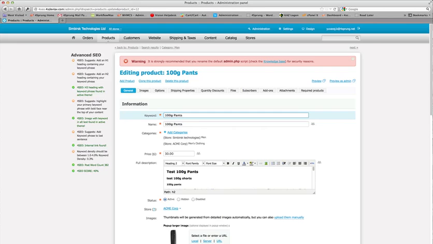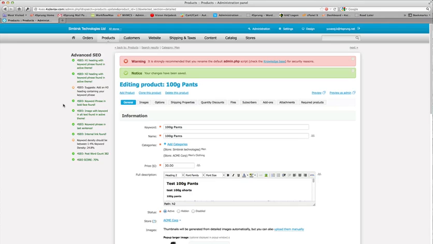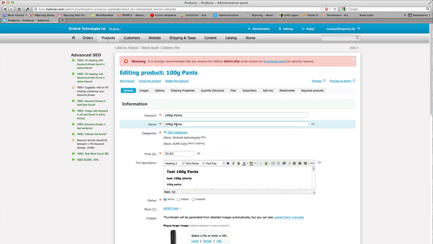Let's make it match up nicely. Okay, so if we save this now, we'll see that the SEO scores will change. Okay, so now the H1 tag. The product name is always taken as an H1 tag, so it just looks whether there's a keyword in that H1 tag, which there is.